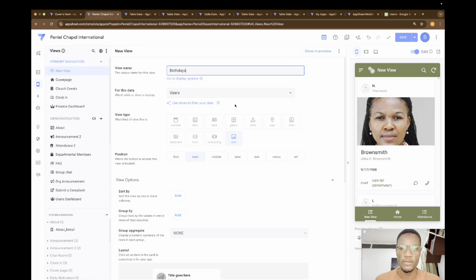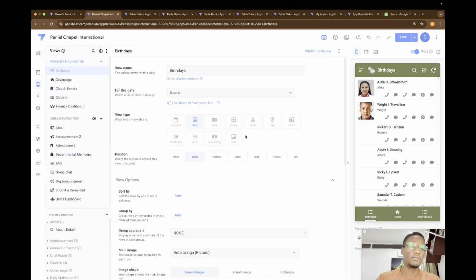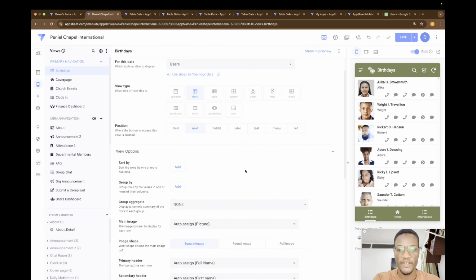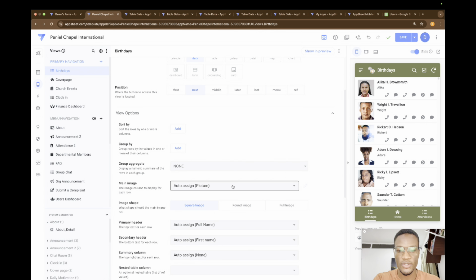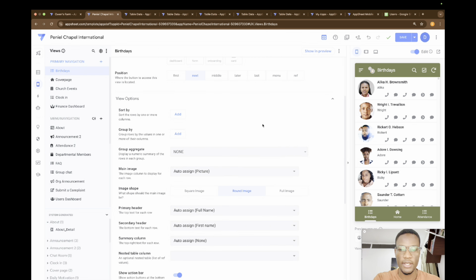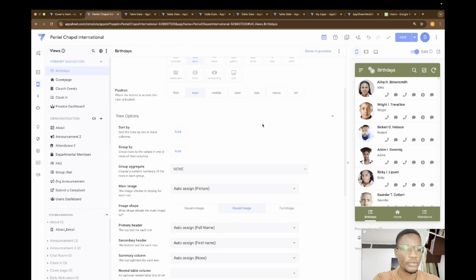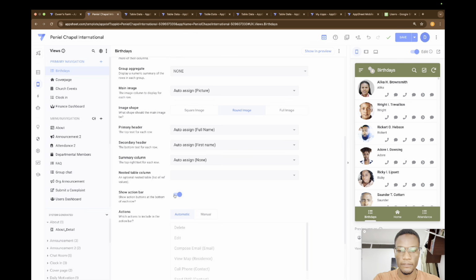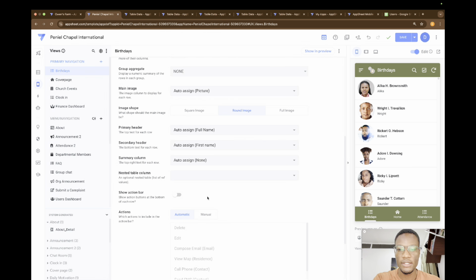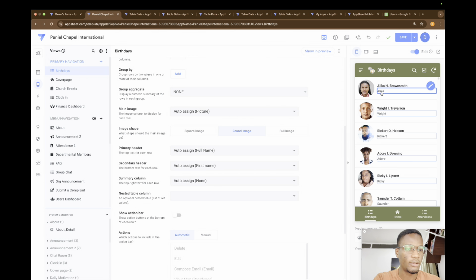Okay, users. I'll make this a text view. First thing I'm going to do is change the picture to a round image. And then I am going to take off all these action buttons. We don't need them. Take away the cluster. Good. Now place the birthday or the dates just below the person's name over here.